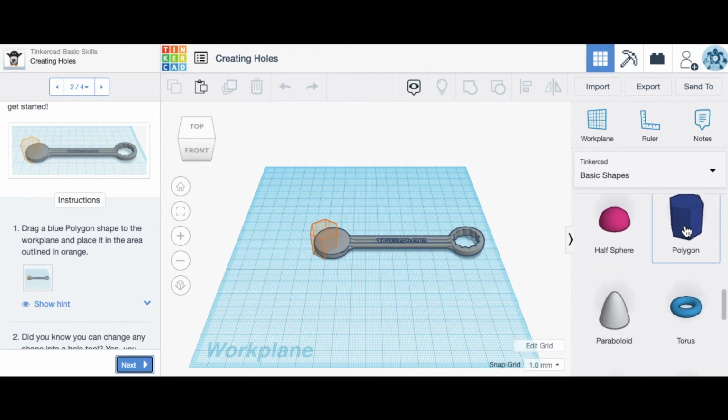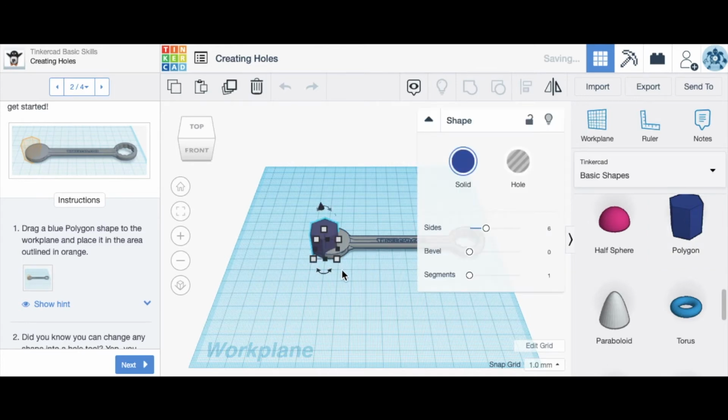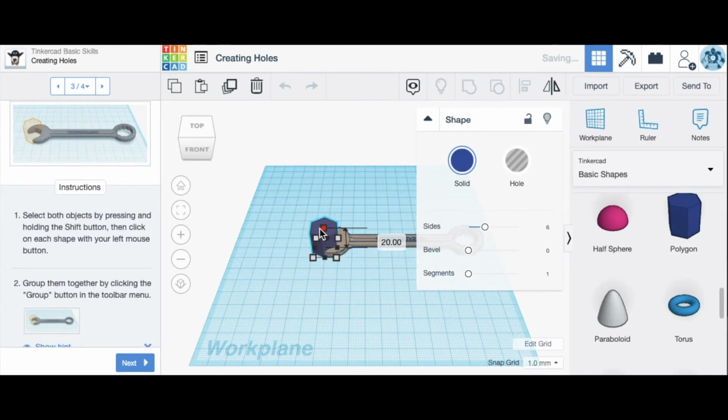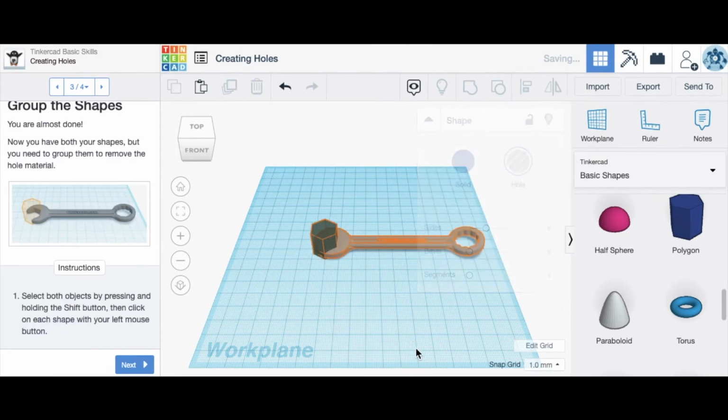So you're going to find the blue polygon, drag it over, and place it in the orange. Now what you need to do is click on the polygon and click the hole option. And as you can see, it turns transparent. You need to group the shapes.